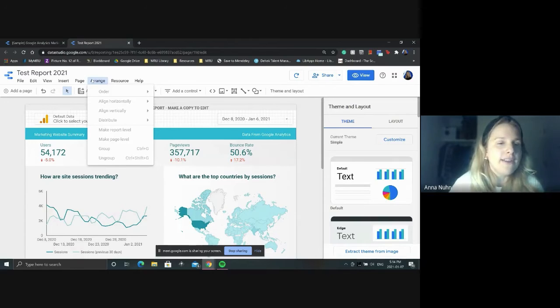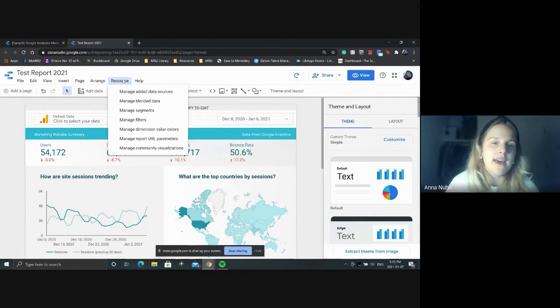Next, we have arrange. Again, this is going to be how our charts and our different visual elements are arranged within our report. If you have a chart selected, they'll be highlighted so you can select them in the toolbar. Next to that, resources.